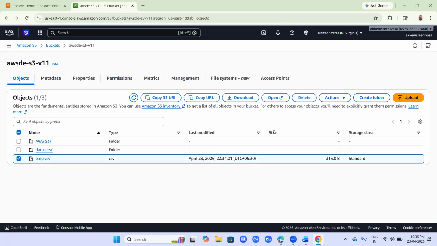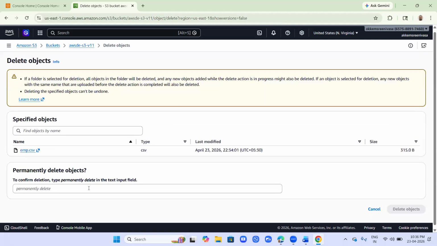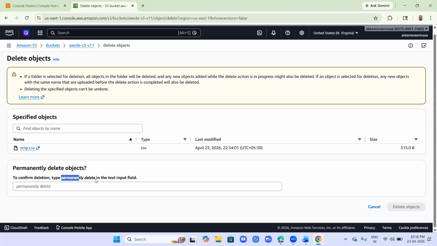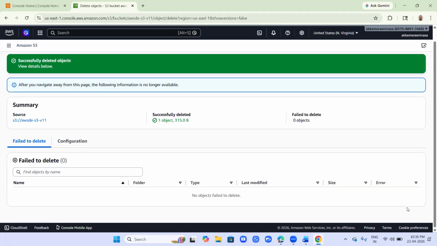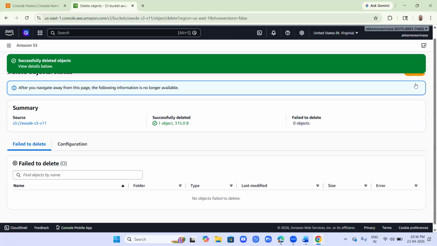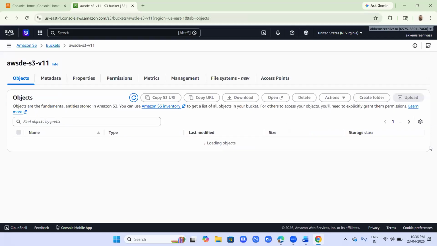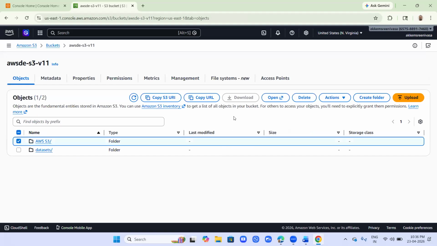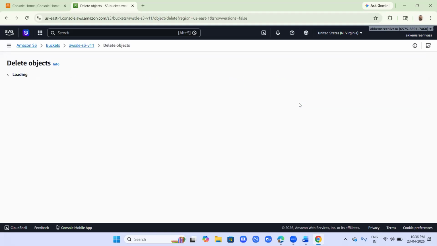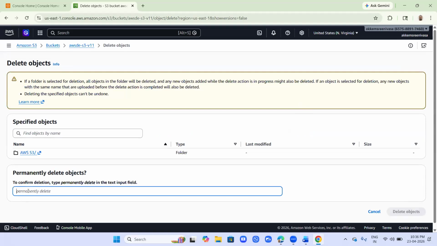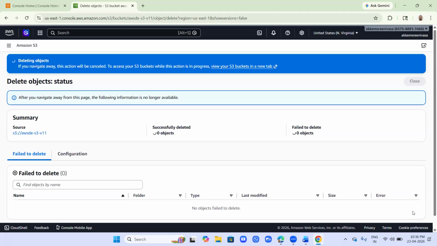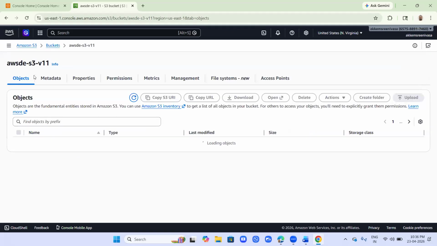Next one, deleting a file. Select a file, click on delete, then type this message, permanently delete. Permanently delete, click on delete object. So we deleted a file, but I want to delete a folder. Select the folder, click on delete, then type permanently delete, then click on delete object. So I'm deleting the folder.